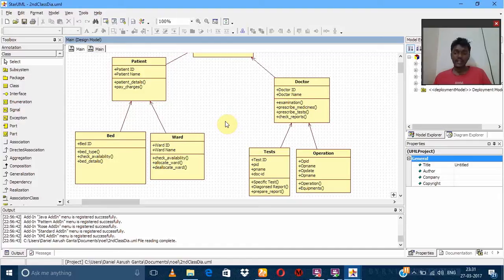If it is a heart transplant, that is the name. The details of the operation, on which date it has been done, and on which patient it has been done. All these details are recorded in this particular class.